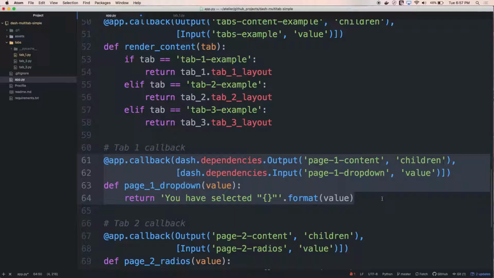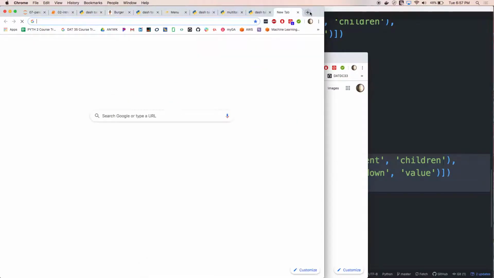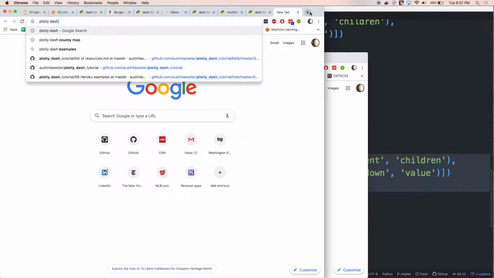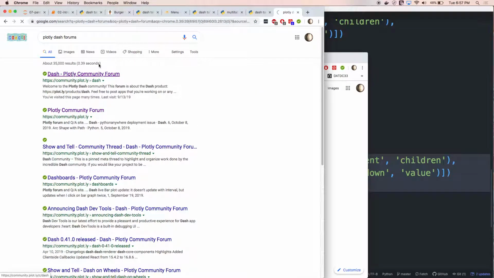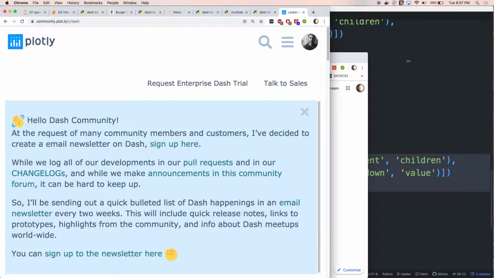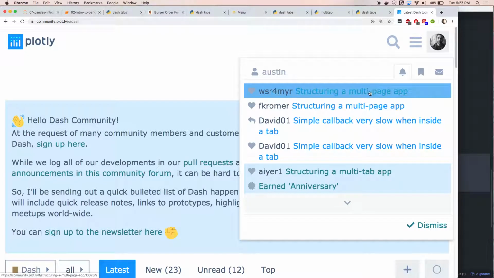The reason for this is a bit murky to me, and I understand that there are some workarounds to it. I have a friend who says that he gets his to work smoothly, but this is what I have learned about it. Plotly forums. By the way, the Plotly forum, if you haven't discovered it yet, is a tremendous resource for all things Dash related and structuring a multi-page app.